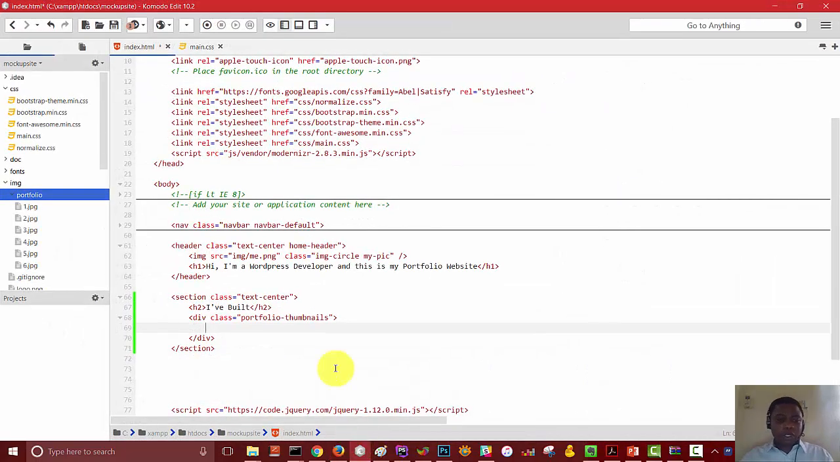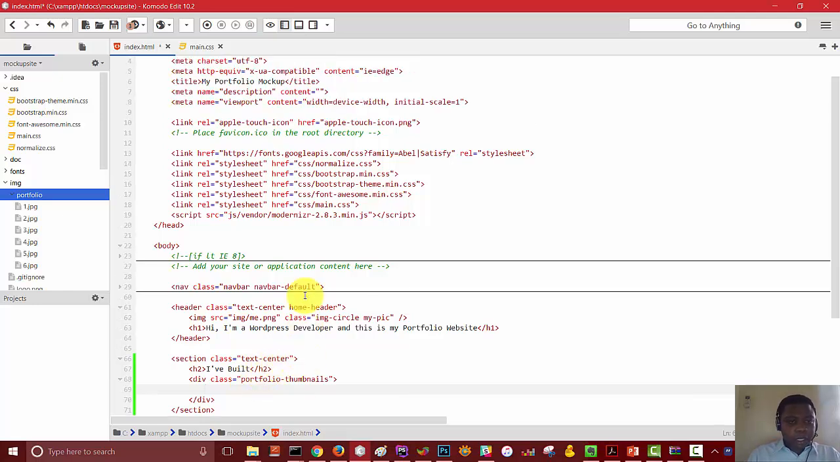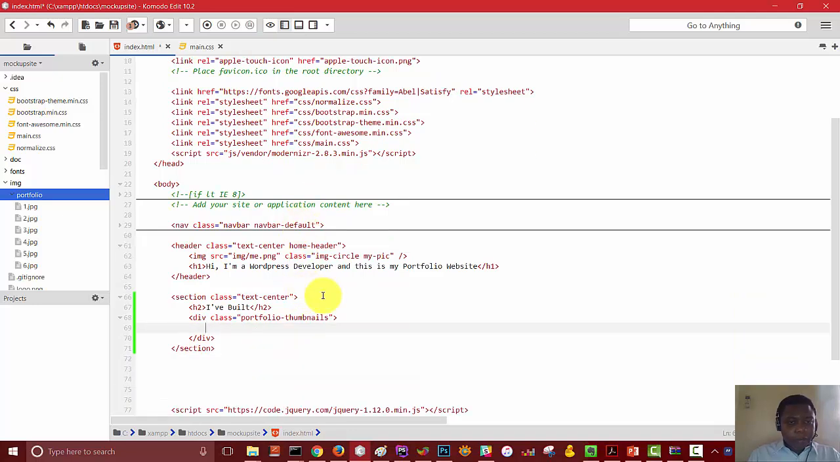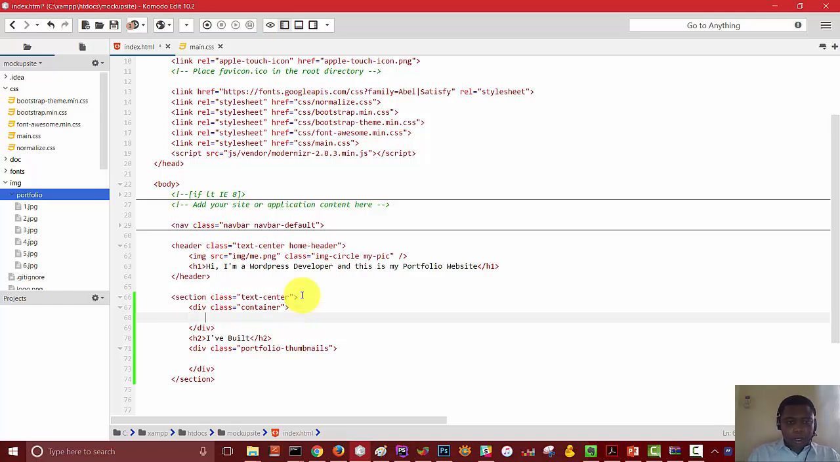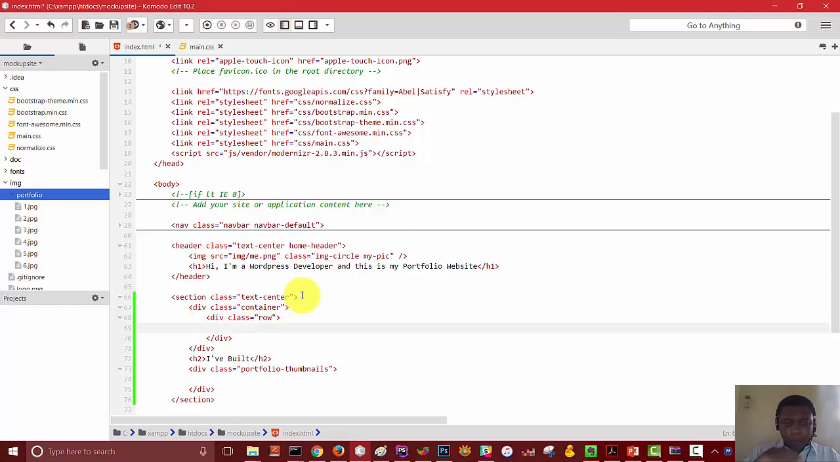I don't want to go too much into that now, but I'm going to define a container here. In this section, I'm going to do a div class container. Then after having a container, you have to have a row. That's the way Bootstrap works. Row. Then we can now have our columns.